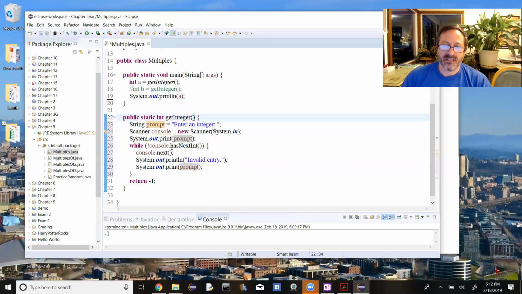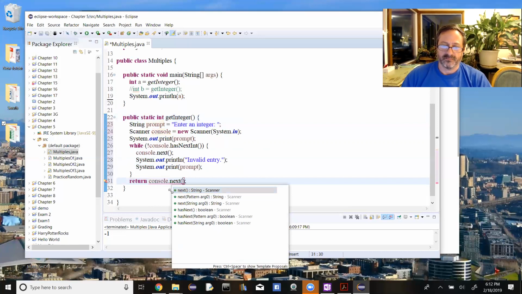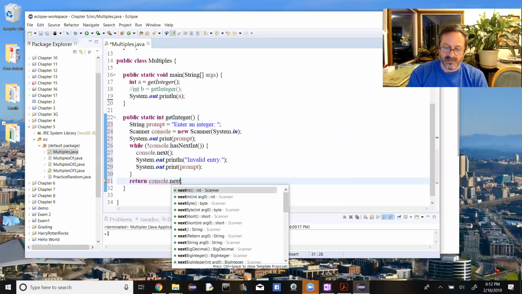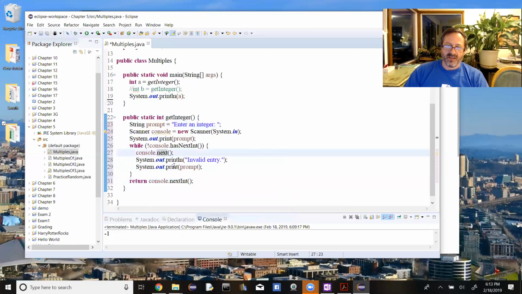Well, console does not have an integer. Take what it has and get rid of it. Tell the user it's an invalid entry, prompt again, and then it's going to keep doing that until it has an integer. So then once it has an integer, we want to return that integer. So we're returning console.nextInt, sorry. So while it doesn't have an integer, keep prompting for a new one and keep checking if the new one is an integer until it is an integer, and then return that integer.